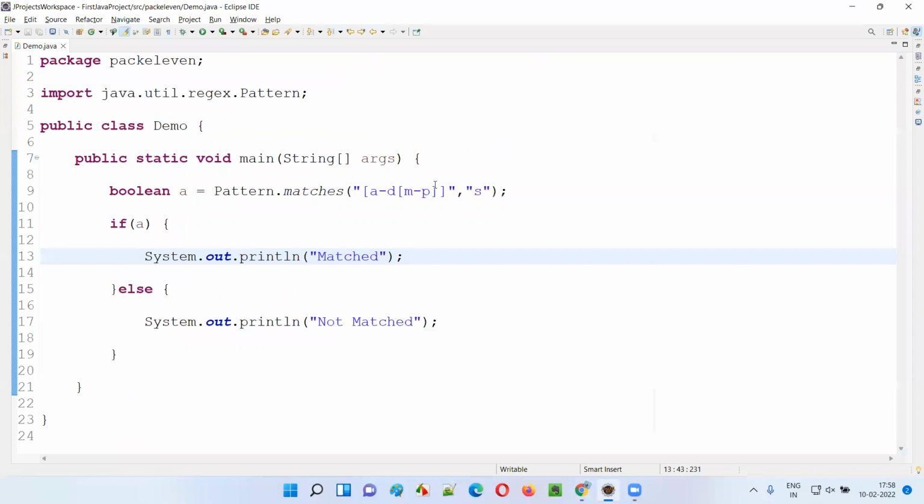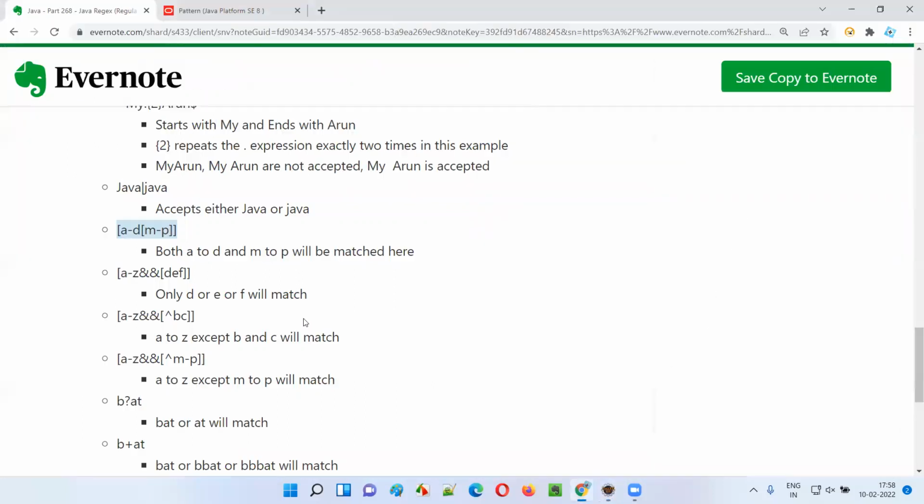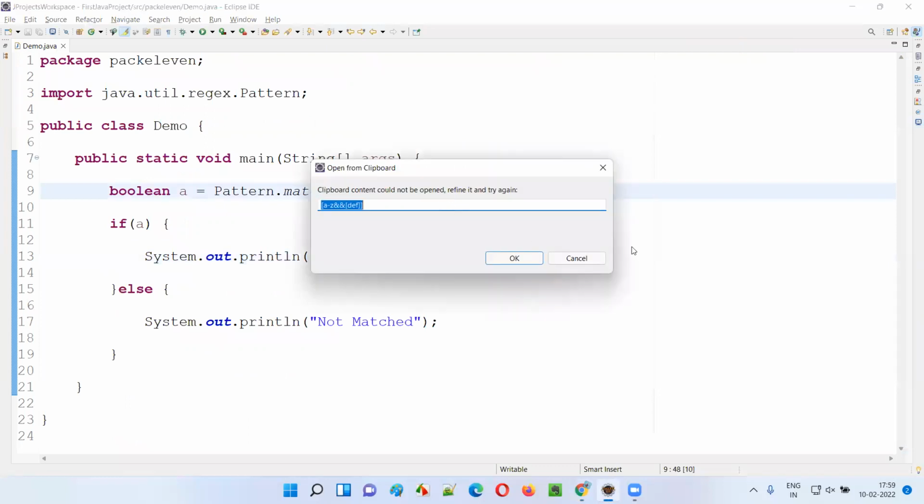And also all these are lowercase letters, guys. If you give capital case, even if you are giving this D and it is lowercase, it will not match. You already know. Not match. Okay, fine. Next one, next example. Next regular expression, guys.